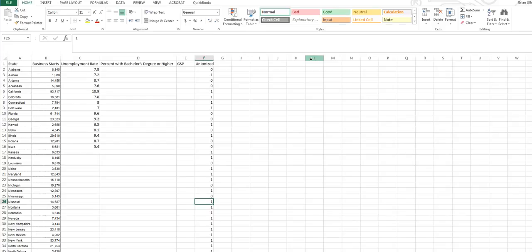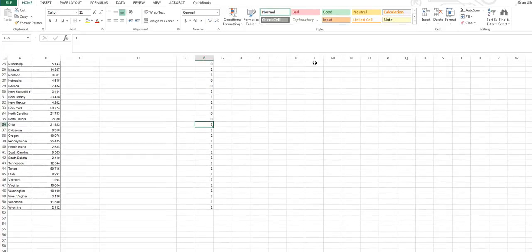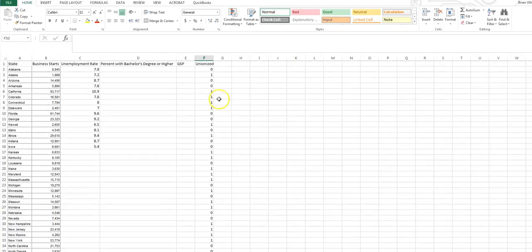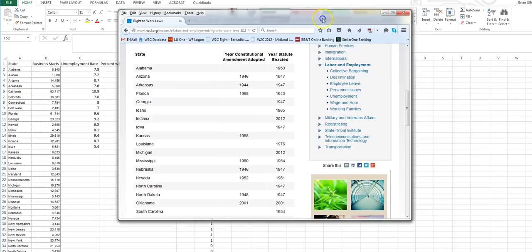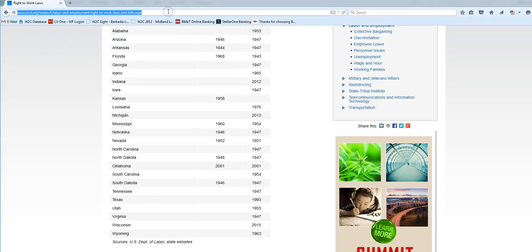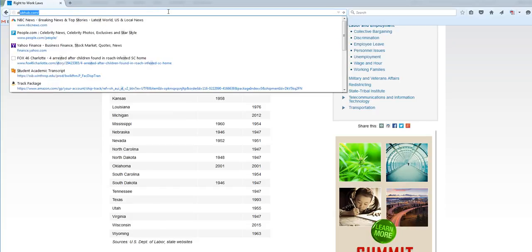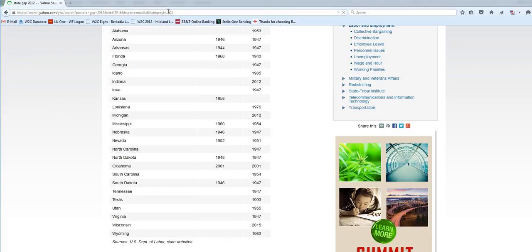Nebraska, Nevada, North Carolina, North Dakota. Oklahoma, South Carolina, South Dakota, Tennessee, Texas, Utah, Virginia. Not going to count Wisconsin because that's new. And Wyoming. Okay? So this is one of our variables, whether or not a state is unionized. These dummy variables can be very helpful in analyses, and I highly encourage you to use them if you have a paper topic where it's reasonable to do so. Okay. So I also need state GSP 2012.